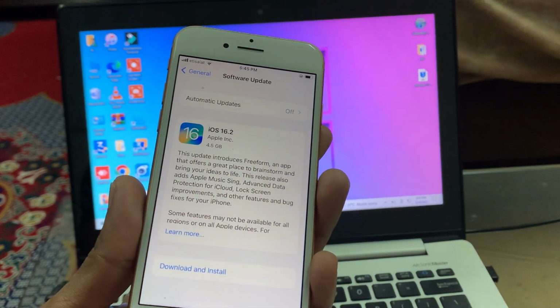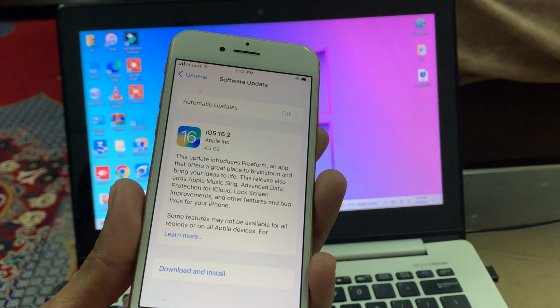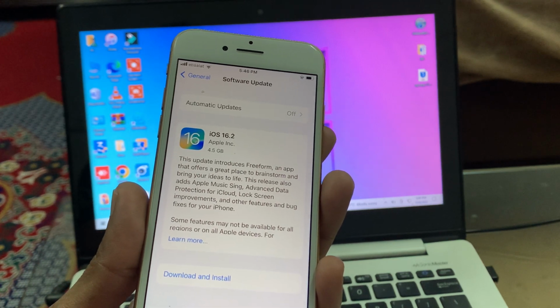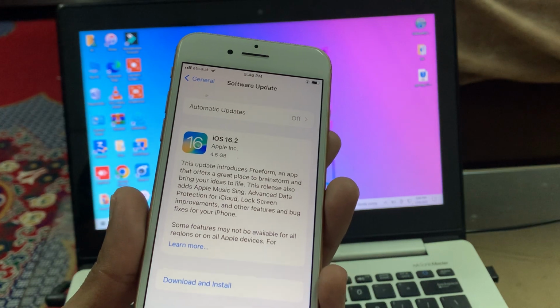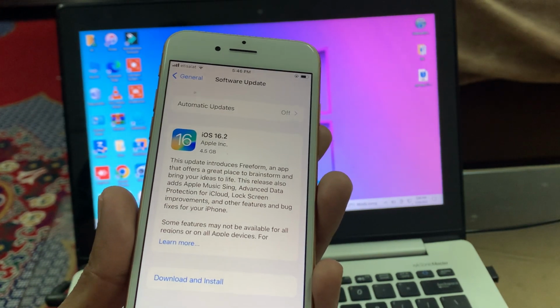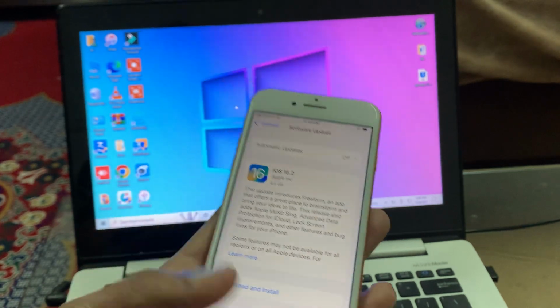In this video guys, I'm going to show you how to remove the new beta profile. So if you have downloaded iOS 16.2 beta RC, then I'm going to show you how you can remove and delete the profile from your iPhone or iPad. So let's get started with the video.